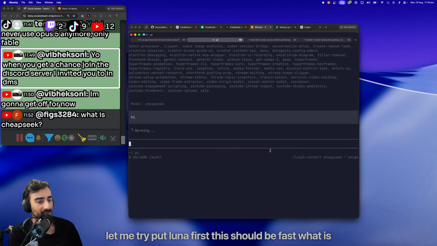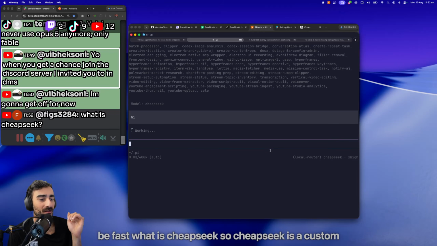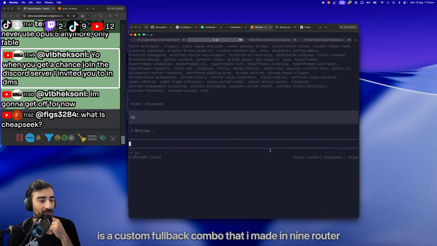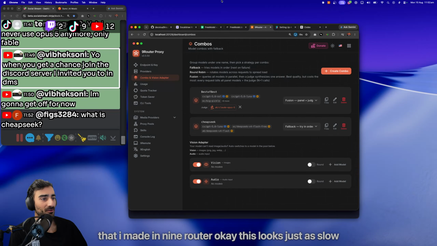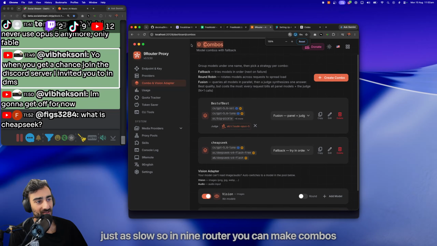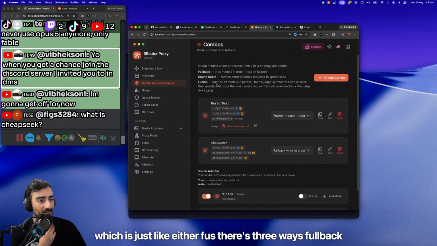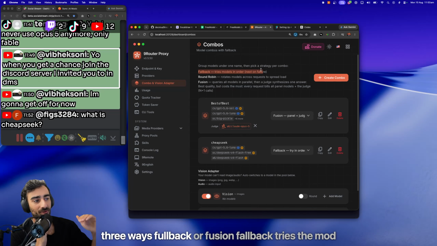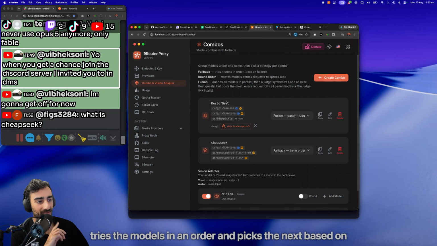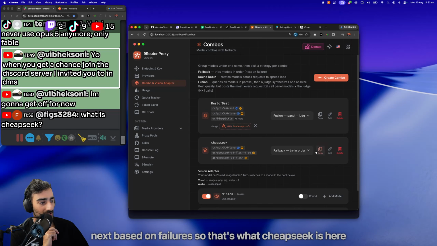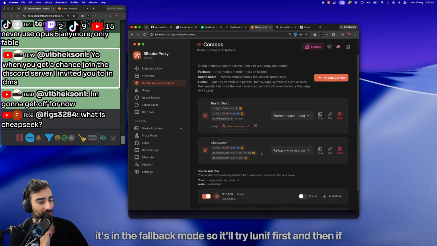What is CheapSeek? So CheapSeek is a custom fallback combo that I made in 9 router. Okay, this looks just as slow. So in 9 router, you can make combos. There's 3 ways: fallback, round robin, or fusion. Fallback tries the models in an order and picks the next based on failure. So that's what CheapSeek is here. It's in the fallback mode. So it'll try Luna first, and then if Luna doesn't work, it'll try OpenCode DeepSeek Flash, and if that doesn't work, it'll try A6 DeepSeek Flash.